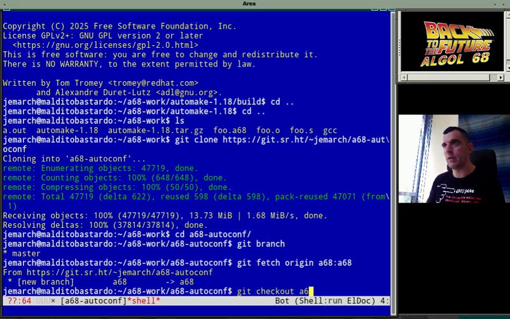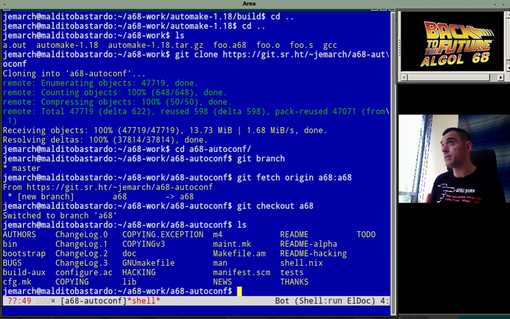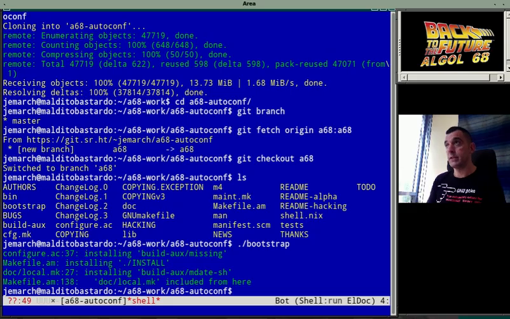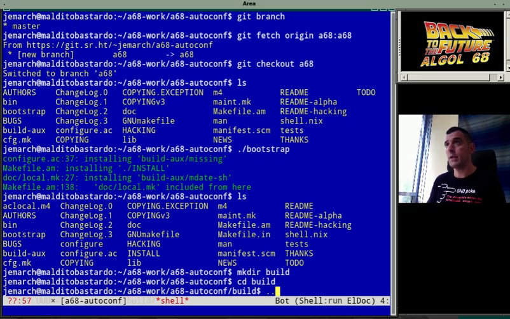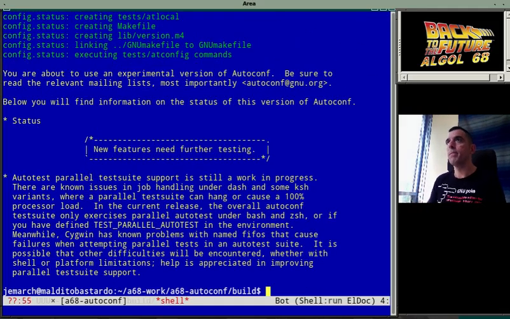So we check out to the Algol 68, and then in this case, this is not a release tarball, so there is no configure script here. But we execute the bootstrap script as usual. This should have created a configure script. Then we configure again. We specify the same prefix. We make.